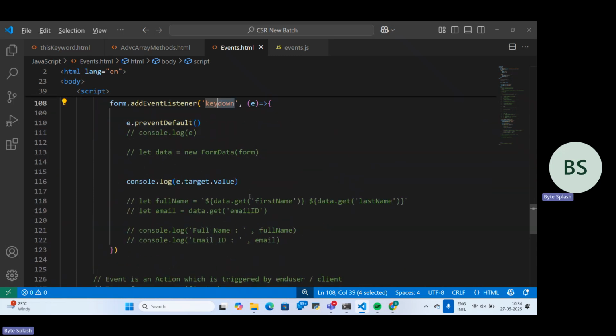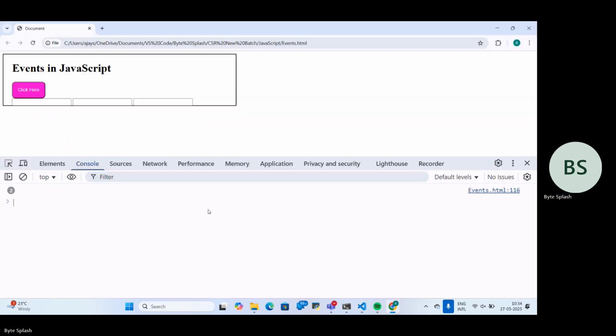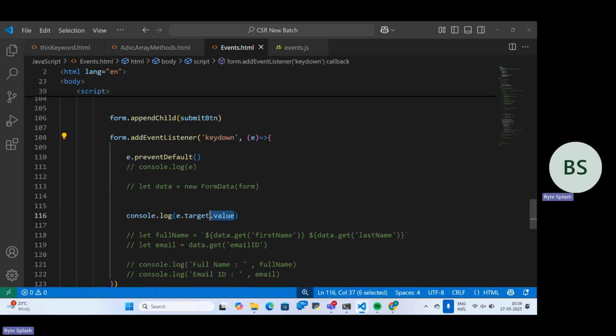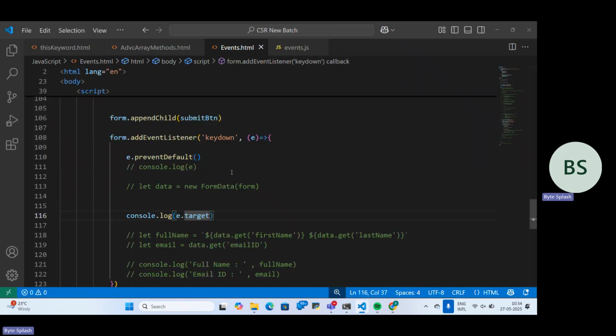If it is working for key up, it should work for key down also. Okay, no issue. Let's try for event target. It is also not working. Okay, I think there is an issue with this event.